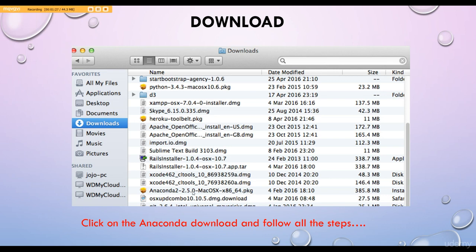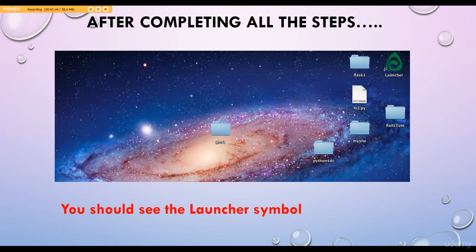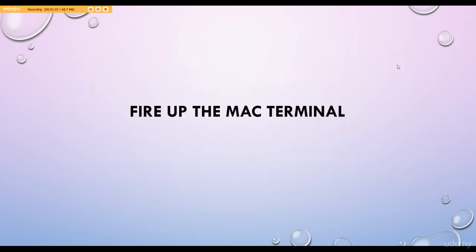Now you can click on the Anaconda download and follow all the steps as they are. I don't have to take you through that because it's just a question of clicking along and waiting for Anaconda to install itself on your Mac. After completing all the steps, you should see the launcher symbol. I have my launcher symbol on the desktop. It looks like this snake, and you should see it most probably on your desktop like so.